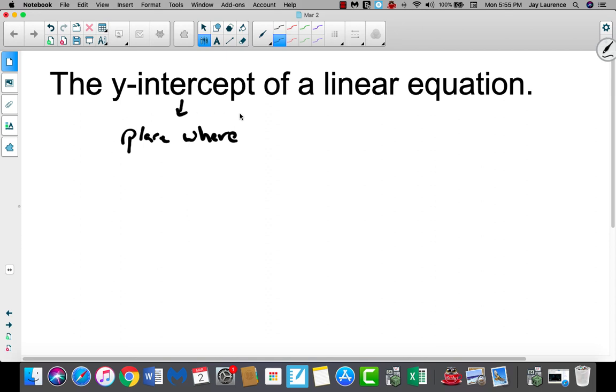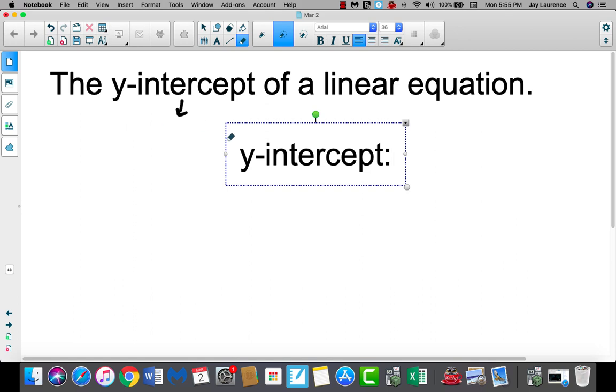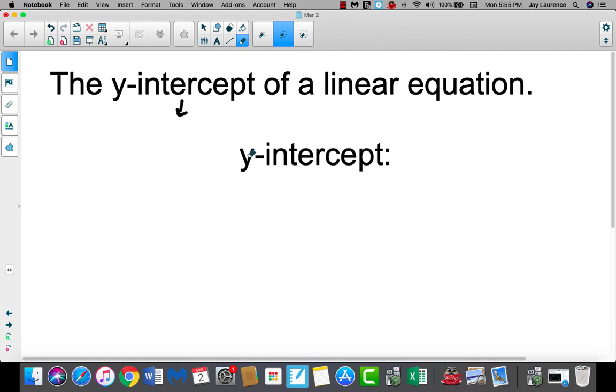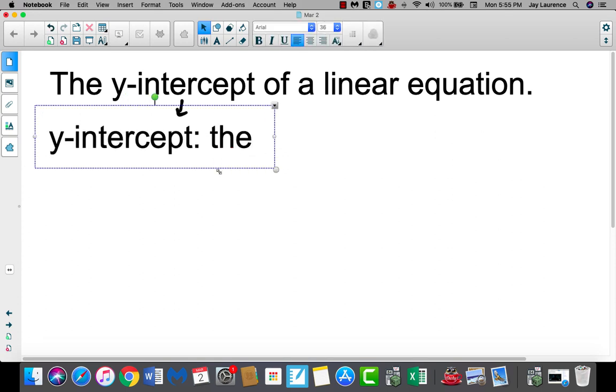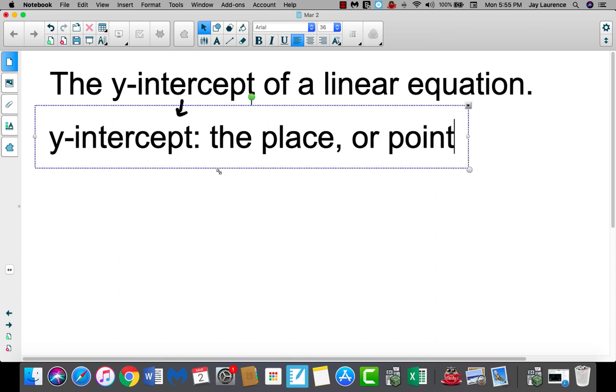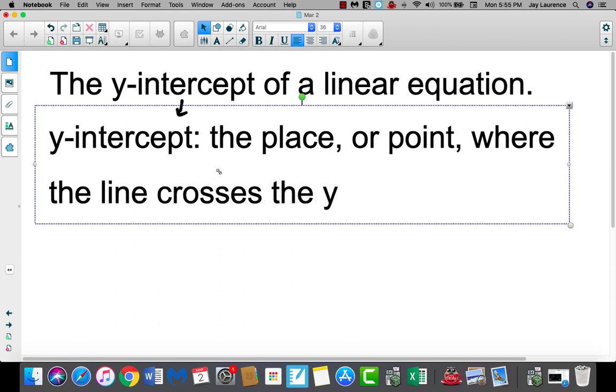Sorry, that doesn't look very good. I'm going to define a y-intercept. Y-intercept. Okay, that is going to be the place... I don't know why I'm in erase mode. There we go. Y-intercept. The definition: the place or point where the line crosses the y-axis.